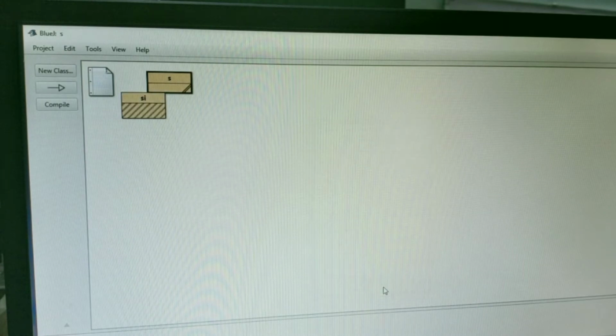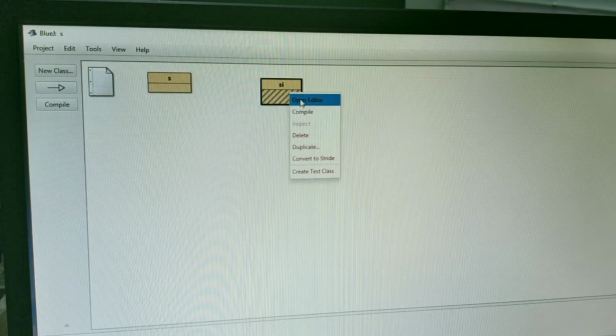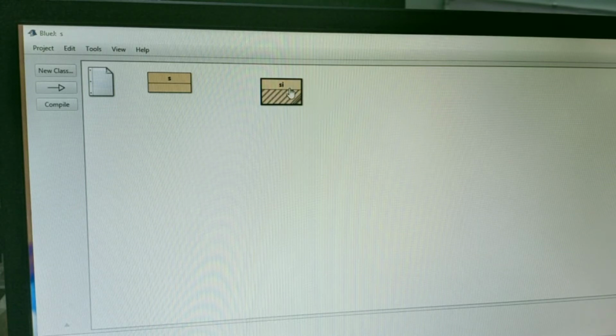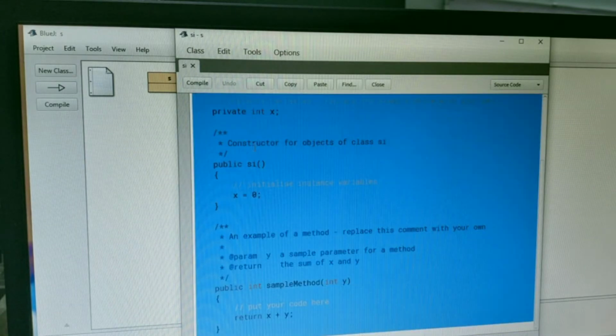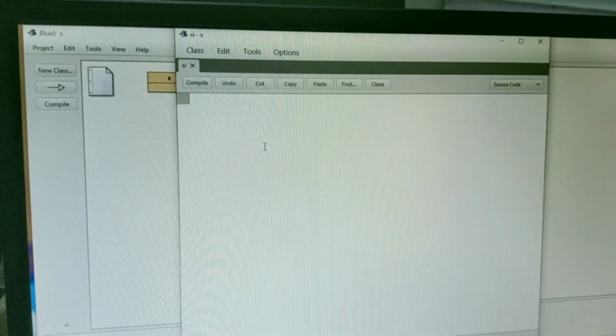Click on the OK button. Then this is the class icon. By double clicking here or right clicking, you can open the editor window. This is the editor window, and what is written here is pre-formatted code that is of no use. You can select it all by pressing Ctrl A, then delete. Now you can write your own code for the Java program.